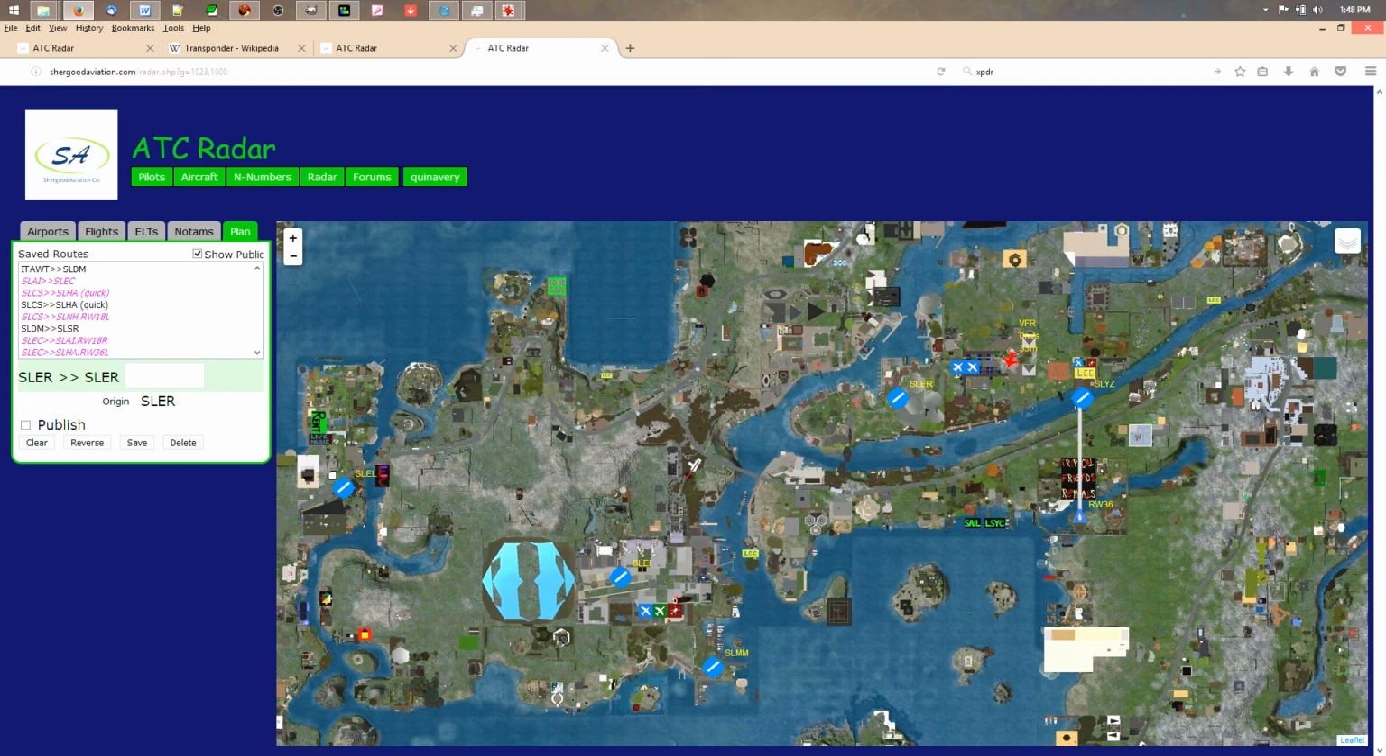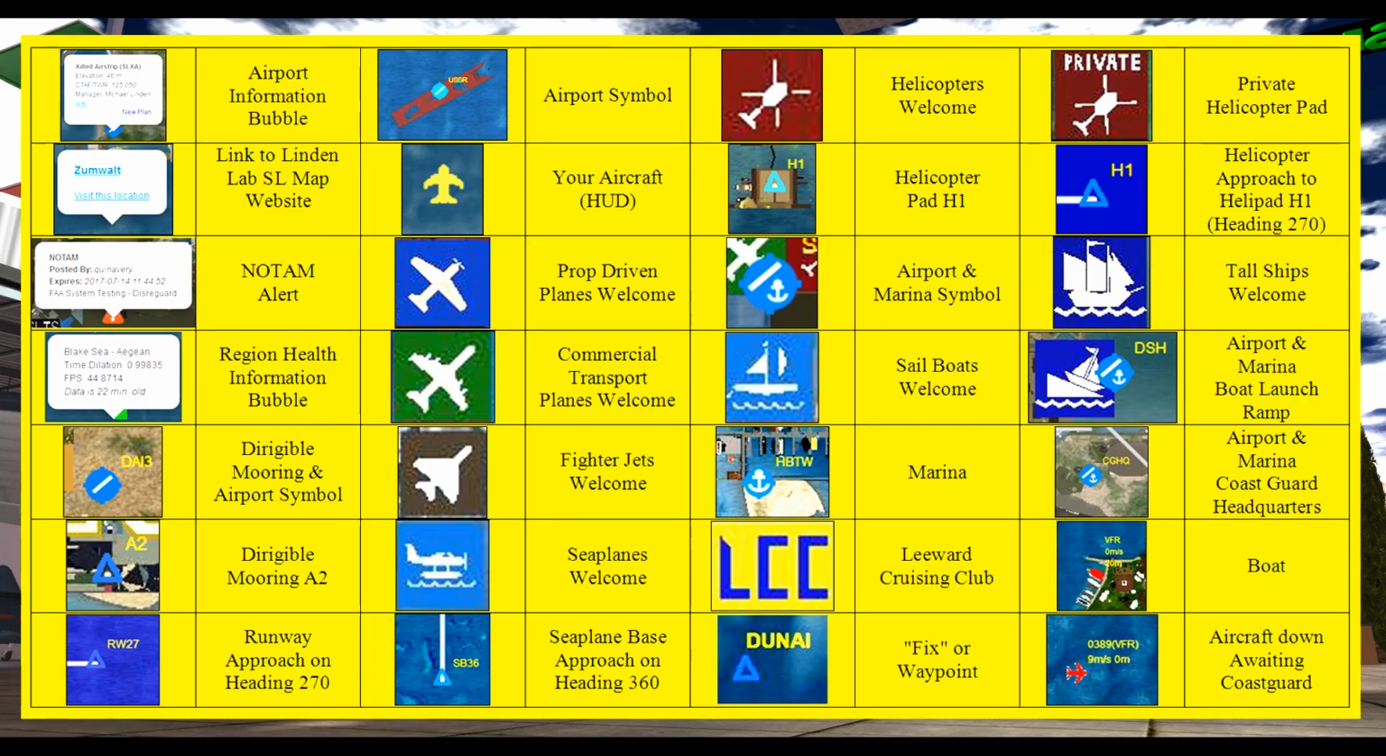Saving a public route creates a modifiable version in your account. Delete deletes the current route. Public flight plan routes cannot be deleted. Some map symbols and their meanings.